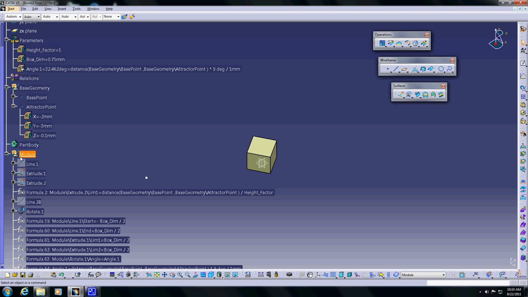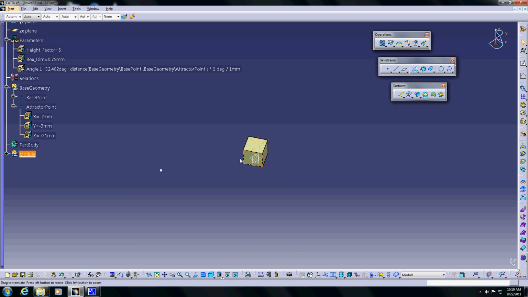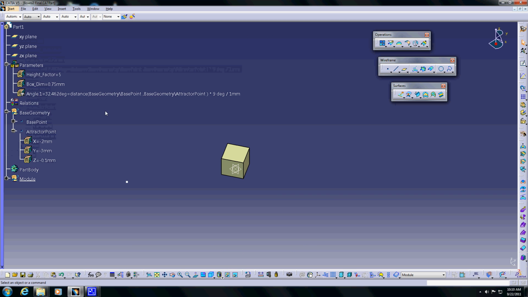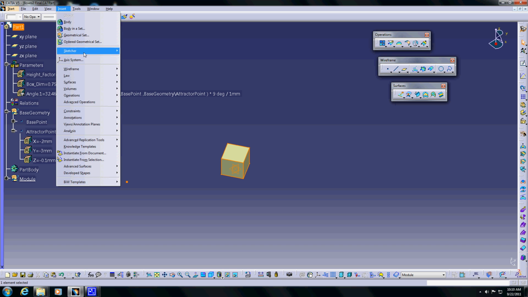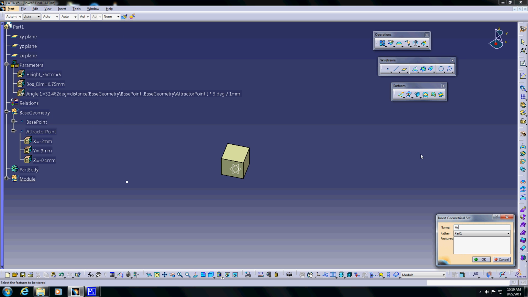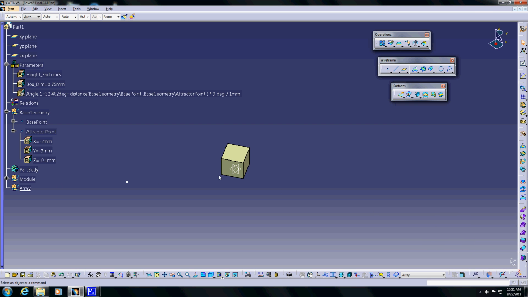So just like in the last tutorial, let's insert a geometrical set and call it array. And set up a series of translates.